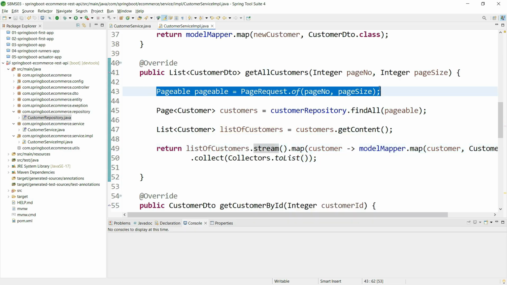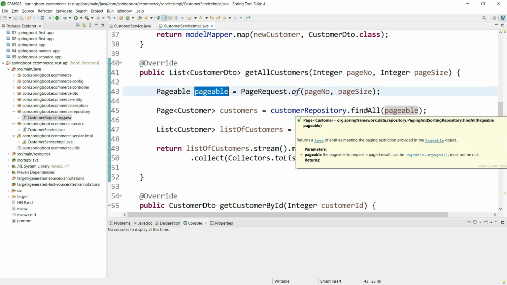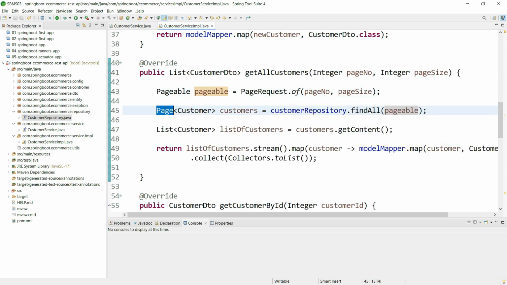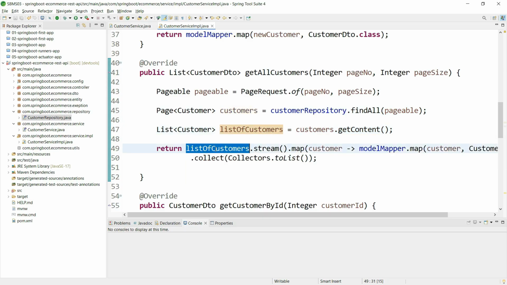Here we have created pageable instance and we have used this pageable instance in the find all method and it returns page object. We need to get content from the page object, then we will use customers dot get content. It returns list of customers like this. Finally I'm returning list of customers to the stream like this.